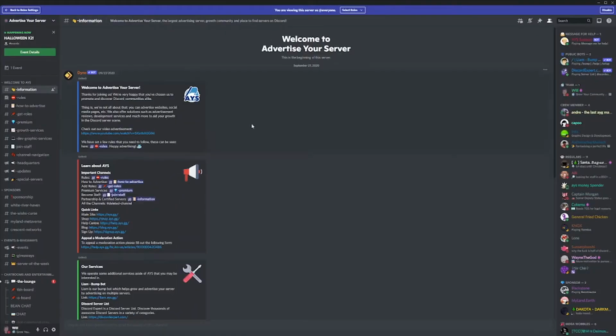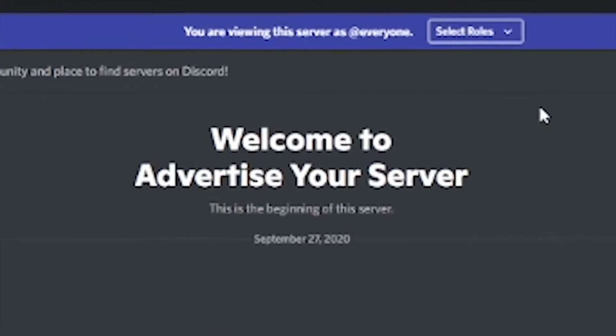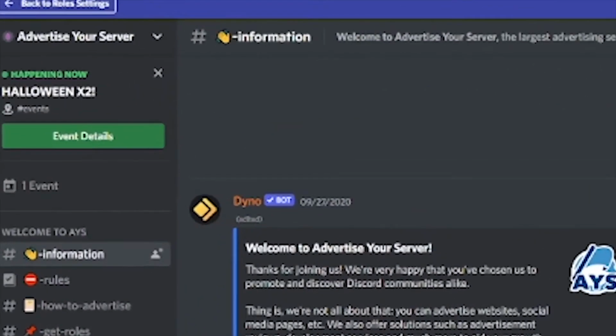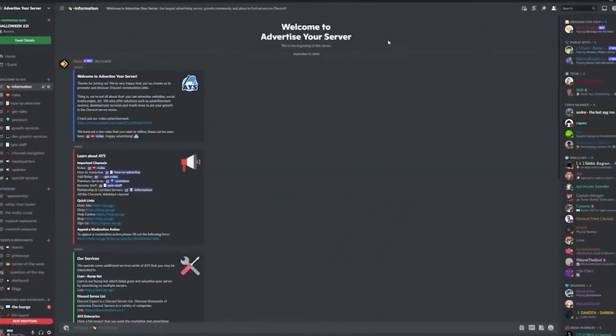Let me just switch to Discord real quick. One other thing I want to mention is this bluish purple banner at the very top. It basically means that I'm viewing the server as someone who has no roles at all. This is a great way to check, especially if you have a lot of admin channels, mod channels and hidden channels. You can go to settings, roles, go to default permissions, right click that, then View Server As.